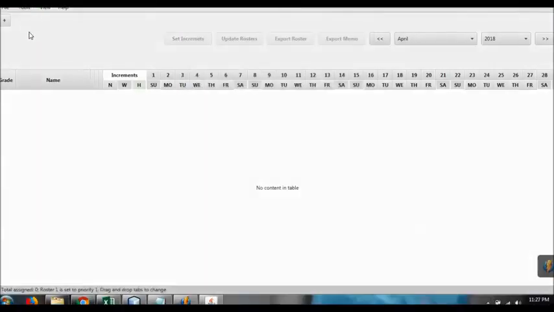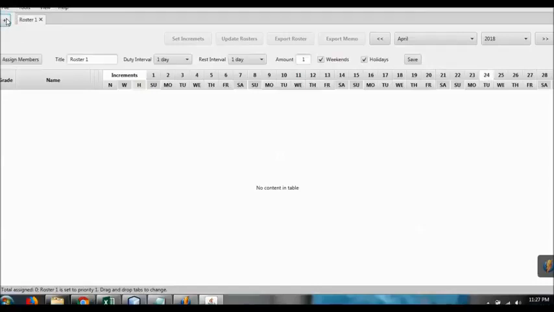All the action happens in the roster. To create a roster, you can either press the plus button or you can go to the Tools option and select New Roster. In the newly created roster, there are some settings you can go through to customize your roster. Title allows you to enter a title for the duty roster.